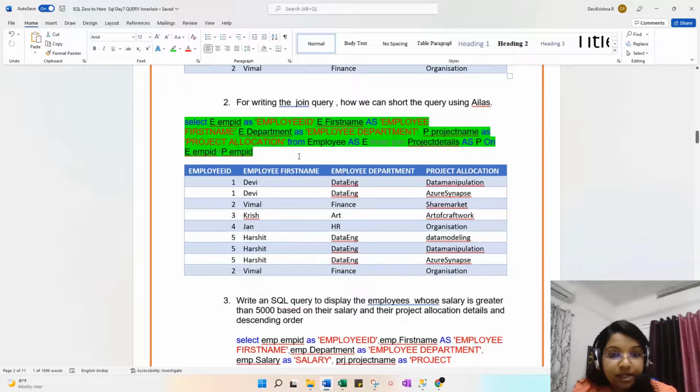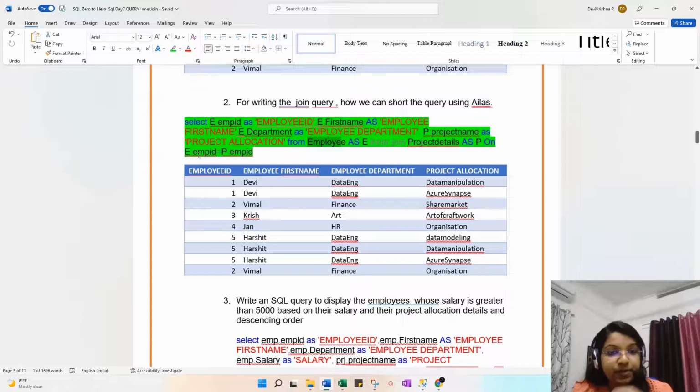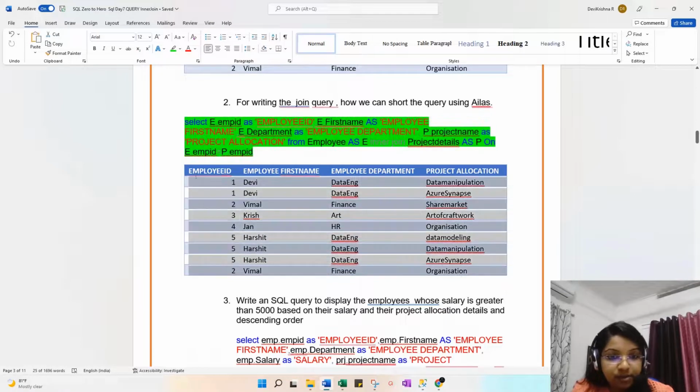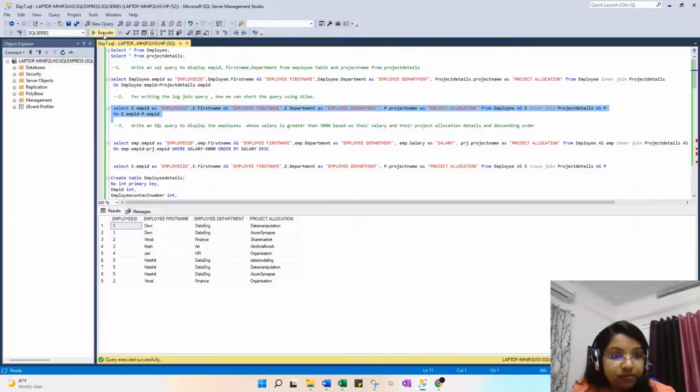So what I mentioned here is e.empid as employee id, e.first_name as this one. That means I can allocate the employee table as E and project details as P, on E.empid equal to P.empid. This is what we can do, then we get the ultimate result. So I will run this here. This one, right? I will get the correct result.